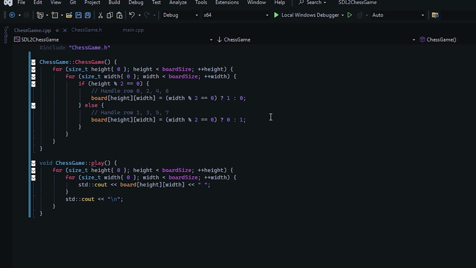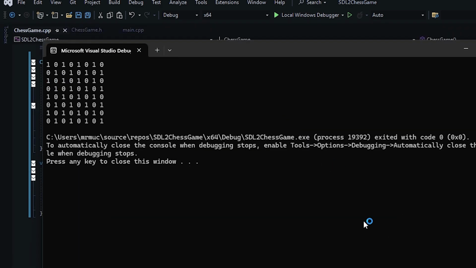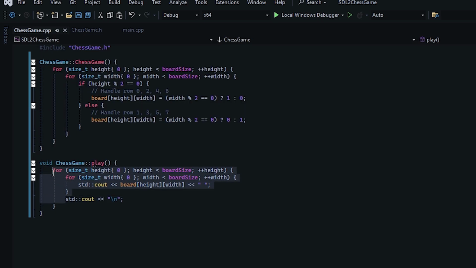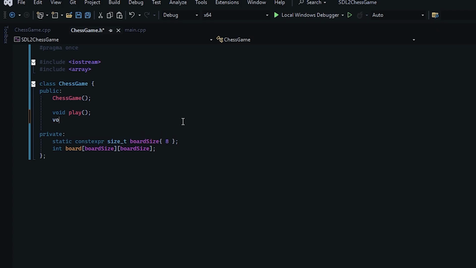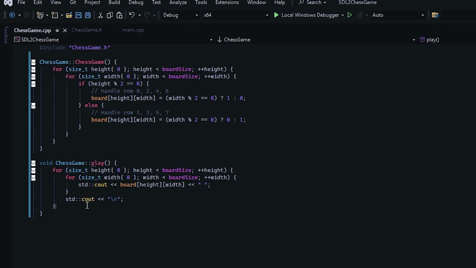So if we now run this, we should get the exact same result. Yes, sir. Yes, we do. So we have the print. We can actually make a function for that. This can be constant because we're just printing.